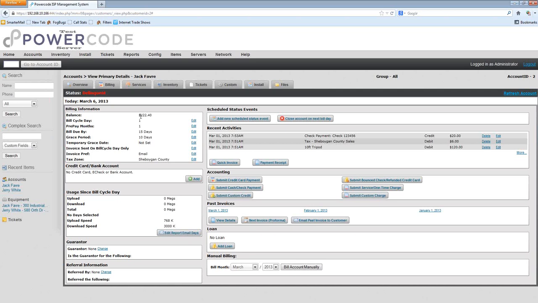So the next step in the process is to figure out how long Jack has been carrying this balance. We can do this manually by crunching the numbers, but we can also utilize PowerCode's money due reports, which leads me to my next slide.